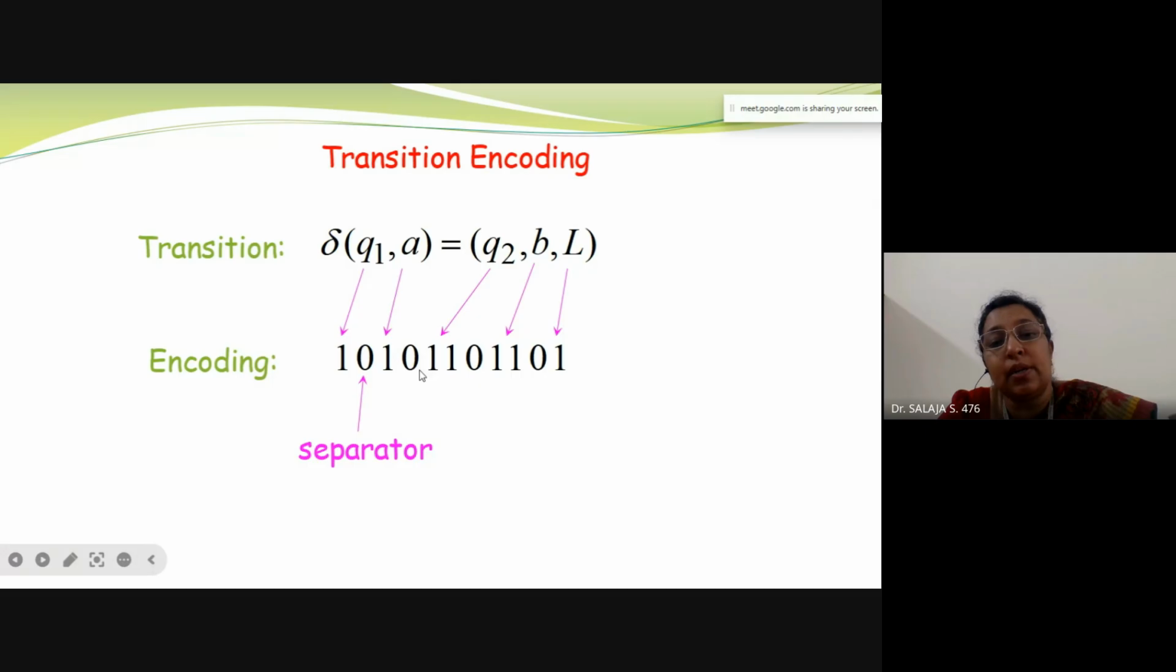And then the separator talks about the transition from input to output. Next is followed by the output state. It is Q2, which is represented by 2 ones. And again a separator, the output is B, which is represented by 2 ones. Again a separator, the left is represented by a single 1. So the complete transition is encoded with every parameter separated with a single 0.